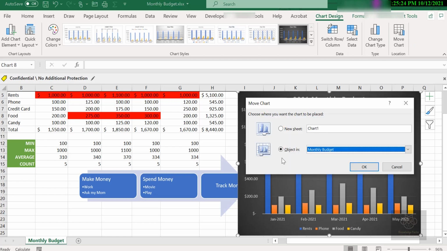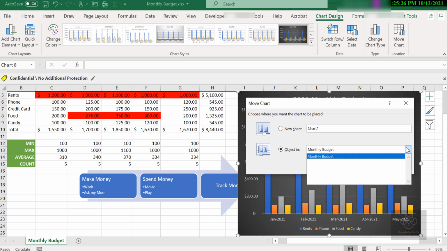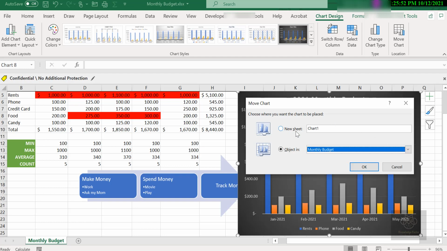Two options. By default we have Object in, and right now it's on the same worksheet as the data. Now if I had other worksheets in here, I'd get a little drop down and I could pick which worksheet I want to put this on. I only have one worksheet, but if I had multiple they would show up here. The other option is New Sheet. This will create a brand new sheet. It's not a typical worksheet with columns and rows like our Excel worksheet, but a chart worksheet, and it's only going to contain the chart.